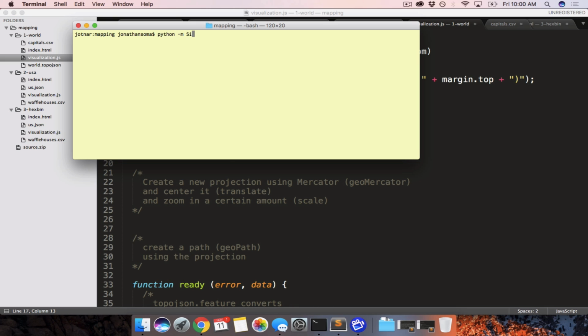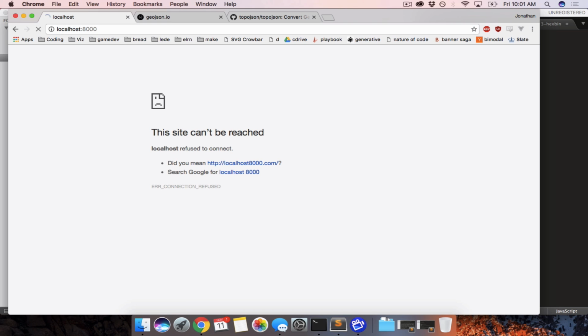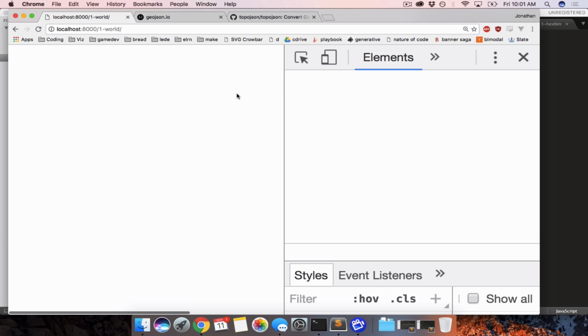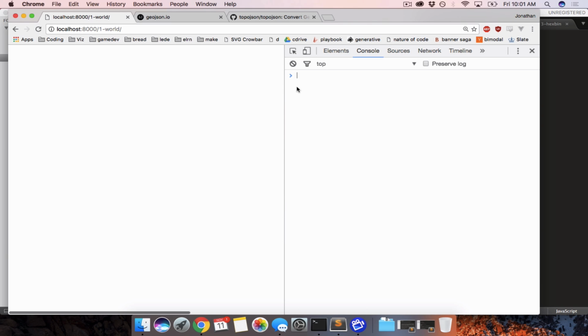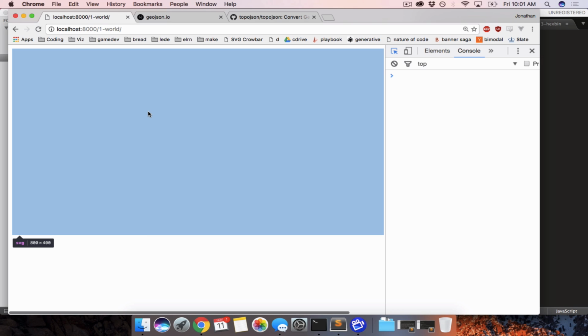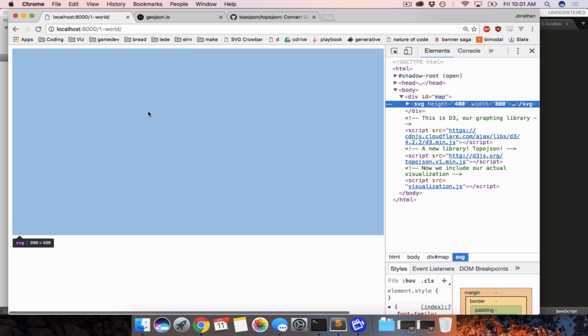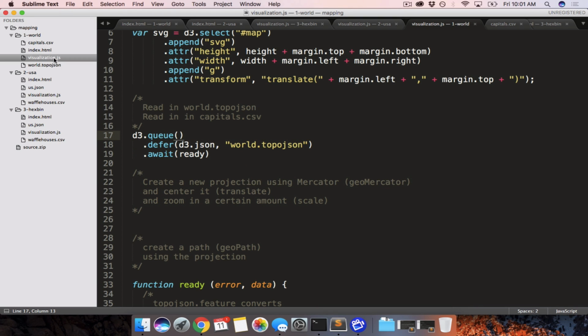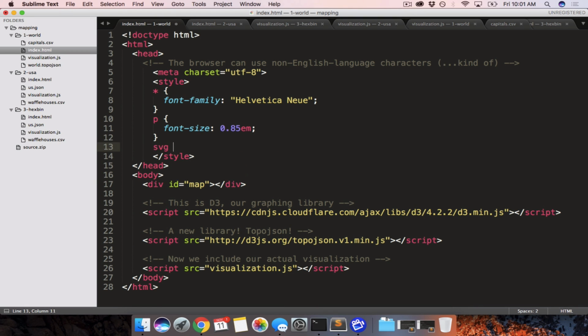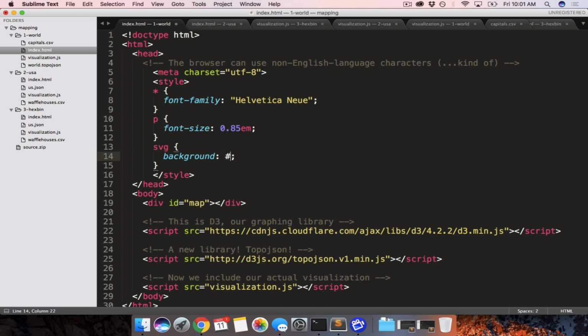Let us spin up our server and visit our page. So this is the first one. This is the world. And hopefully there's no problems initially. No, everything's good. All right, so right now we have an SVG. It doesn't have anything in it. I'm going to add a little bit of a background on it just so you can see something later on. So I'm going to say SVG, let's have your background be EF.